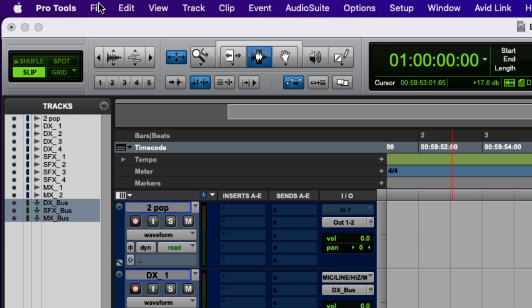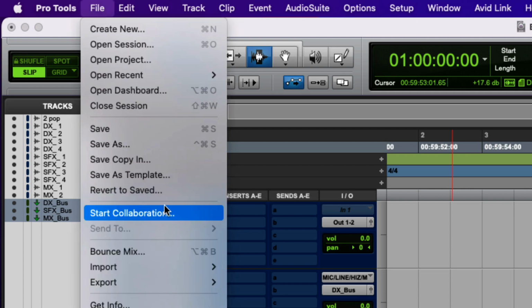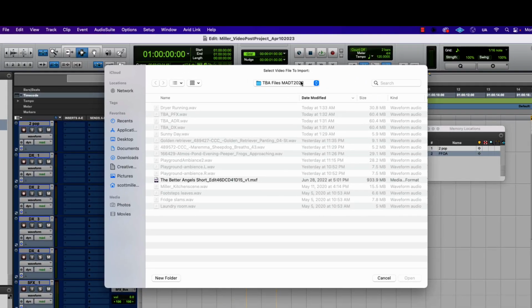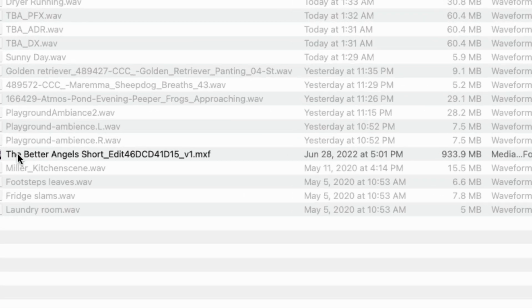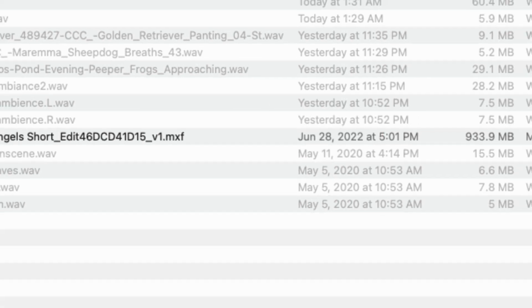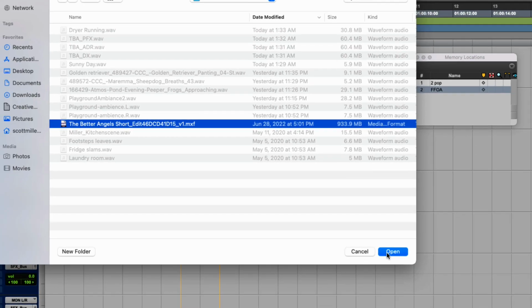Then I'm going to go to File, and I'm going to go to Import Video. And then I'm going to go to the files that I downloaded from my client or my teacher. And then the one that I'm looking for in this case is the one that has the .mxf file format. So click on that, click Open.